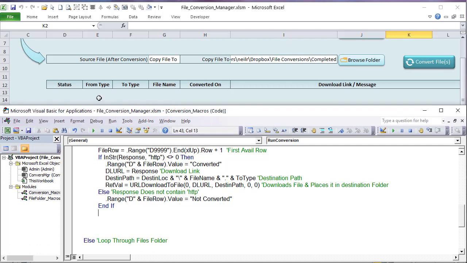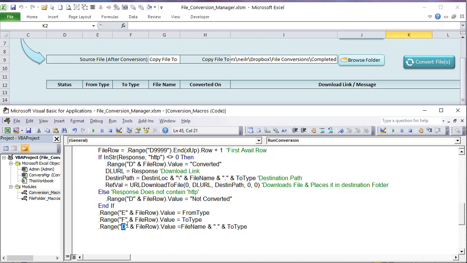Inside, we've already placed D, but we need to place E. So E is going to contain what? The from type. So E is going to equal the from type. Then we have, of course, F is going to be the to type. I want to know what it's been converted to. Equals to type. Then in G, that's going to be the file name. So the file name is going to be just this file name and the destination here. That's going to be in G. It's going to be the new file name basically.